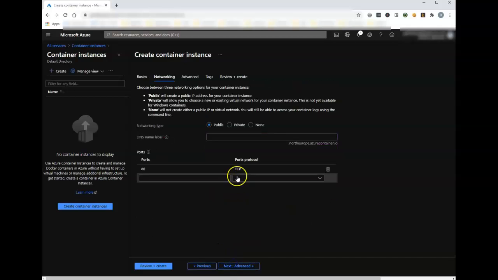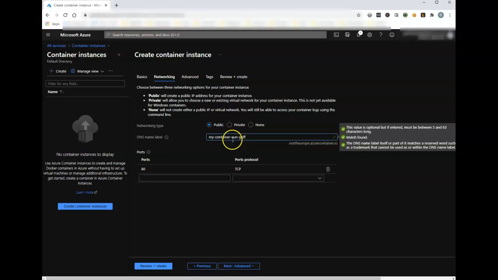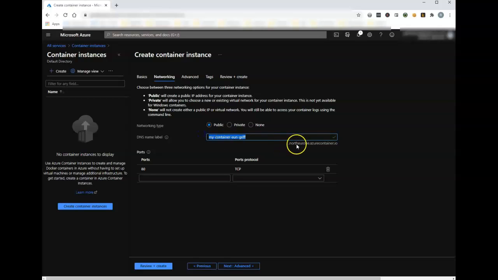And click Next. For networking, for the DNS, I'm going to call that the same as my container for now, just to make sure it's globally unique. So that'll be My Container EUN Griff. And you can see that the way we'll be able to get to this container is that name plus North Europe Azure Container.io. I'm going to leave the ports as is.